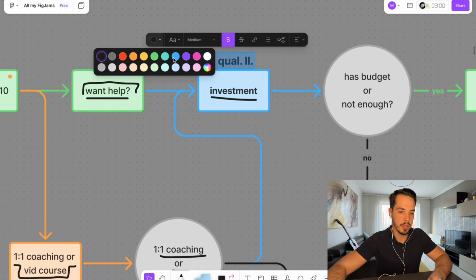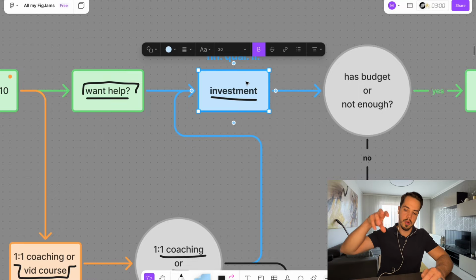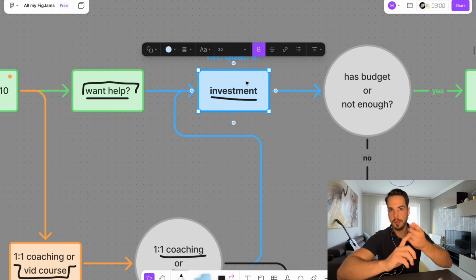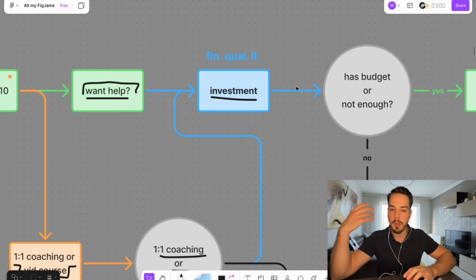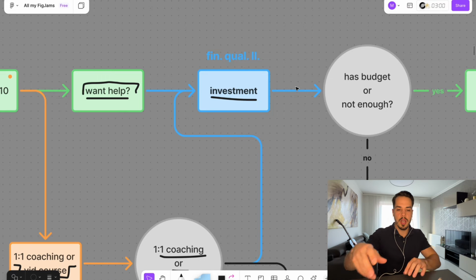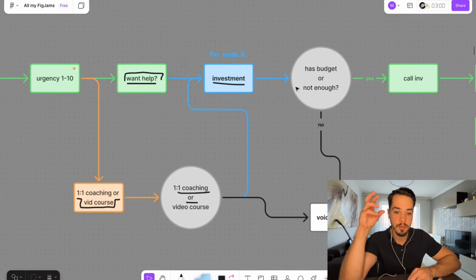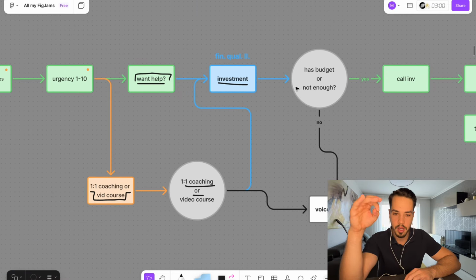I'm gonna make it blue here. We're gonna go a little bit more direct on how much money they have saved up, how much they can invest into their health and fitness right now, what's their monthly income, something that is gonna give us a chance to have a very solid idea of can they invest in the high ticket or not.